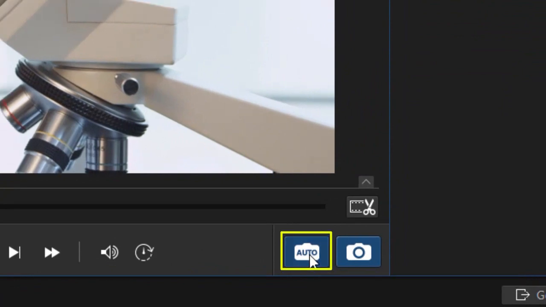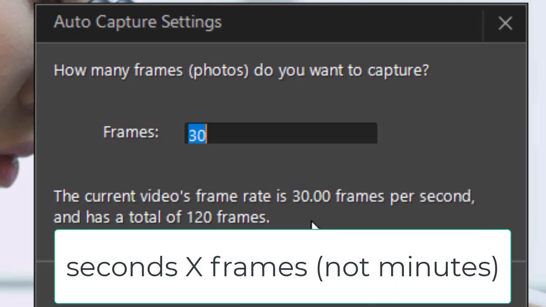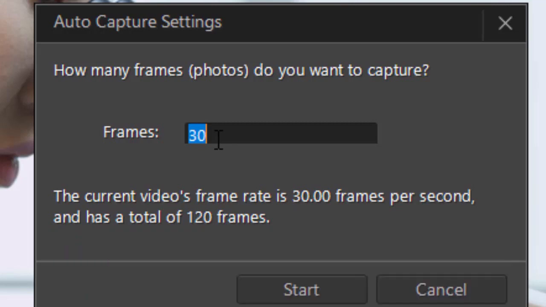Let's see what that does. I'll click on auto. This says how many frames do you want to capture. Now it automatically reads that I have 30 frames per second. I have a total of 120 frames. You multiply the number of seconds by the frames per second. So I could put as high as 120 and get 120 different images.